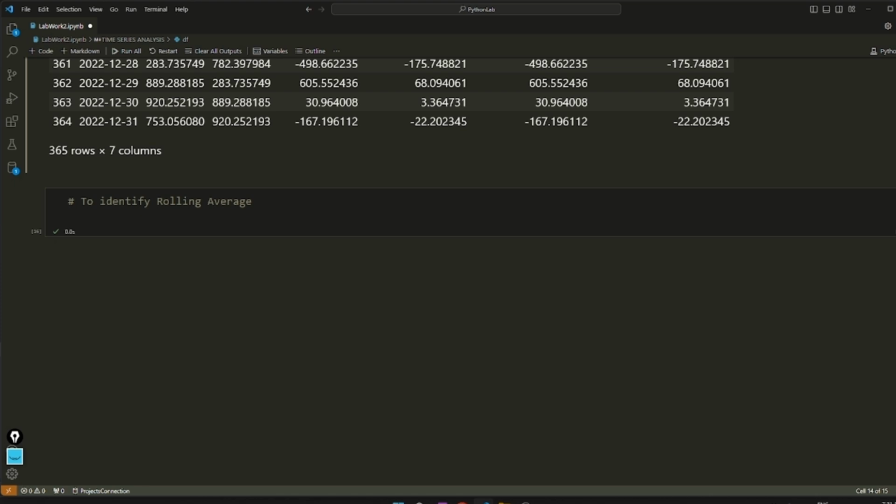So when we need to analyze trends or patterns or do any forecasting, in those scenarios our calculation of rolling average is very important. So in the third scenario itself, we are going to identify our rolling average from the given data set. Identifying the rolling average is very easy in Python. Through the simple method rolling, we can identify the rolling average.